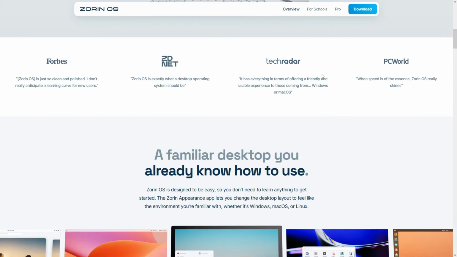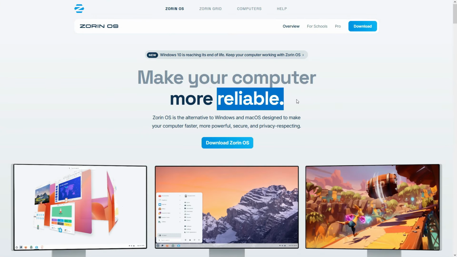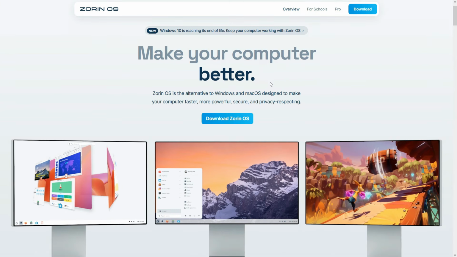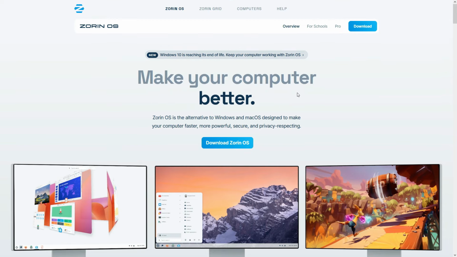Now, on the web page, they mentioned a lot of stuff. As you can see, they say that it's reliable, better, and all of that. And it's hard to believe because there aren't really that many Linux distributions that provide all of this in one package. It's just hard to find. But they mentioned this in here, and I believe they're being really proud of that.